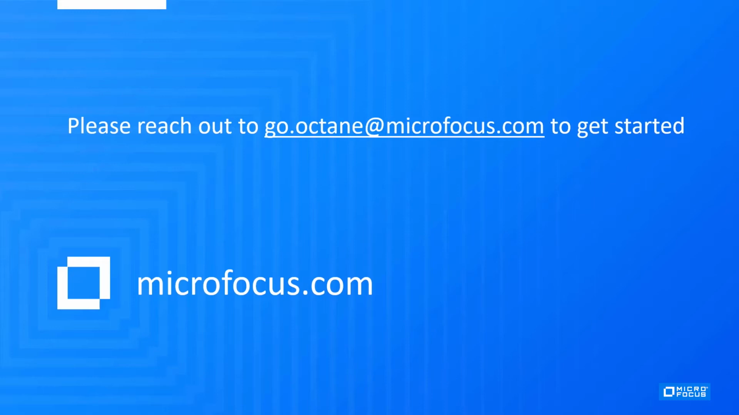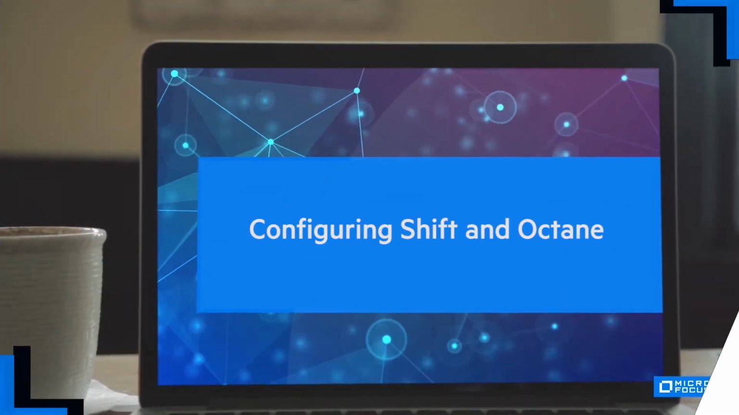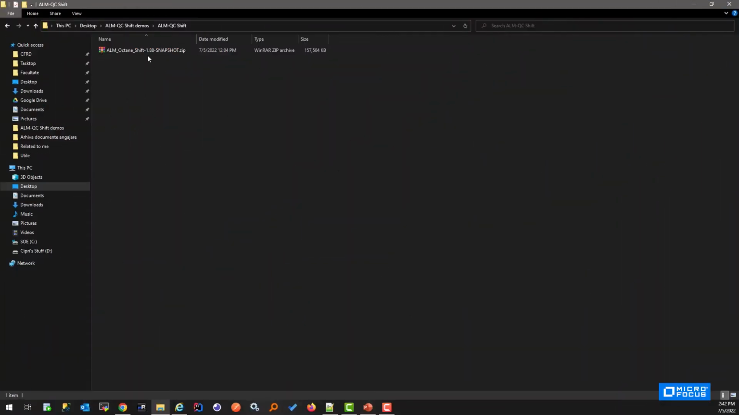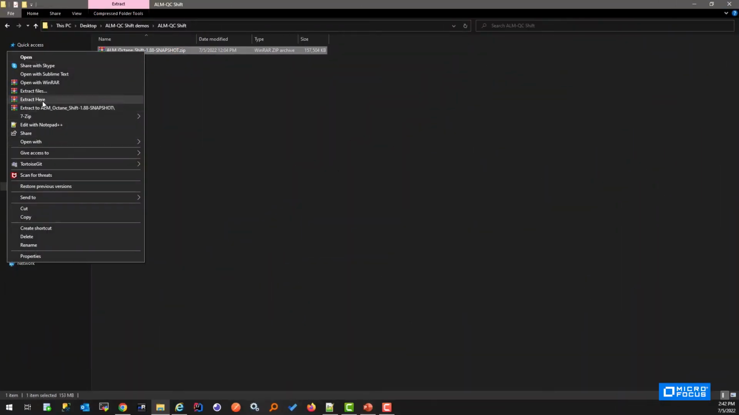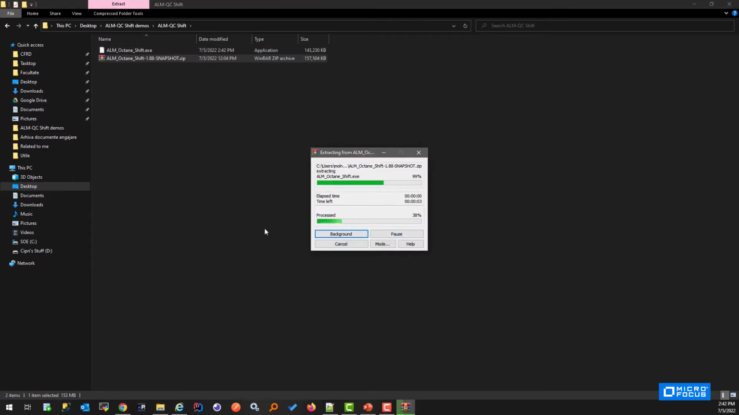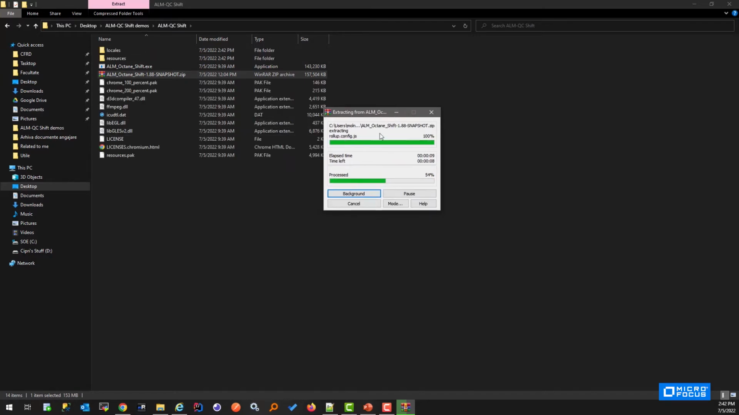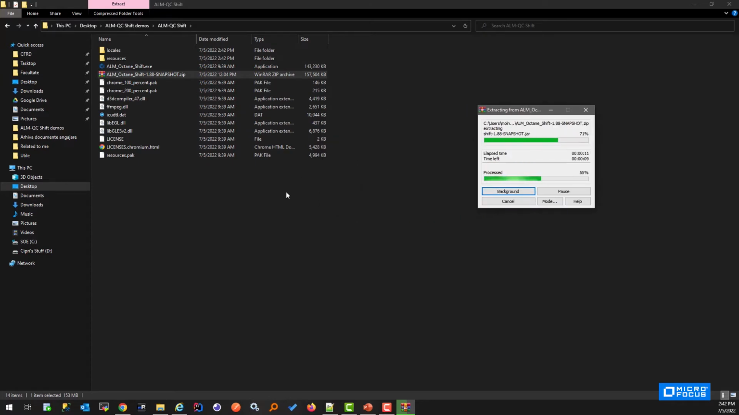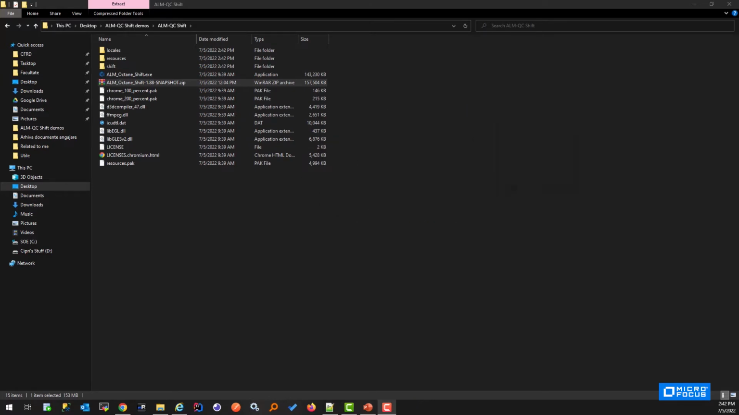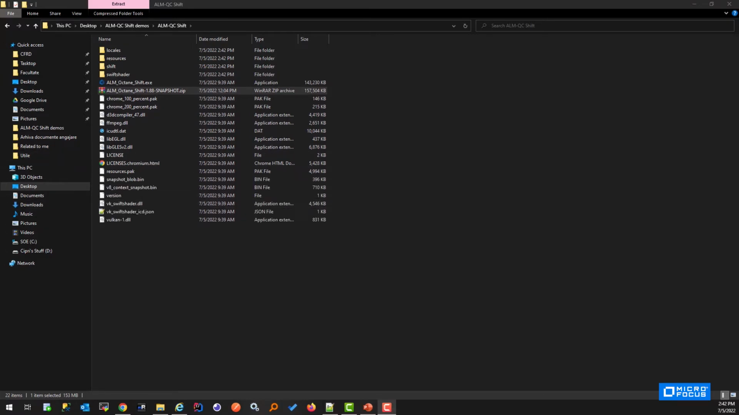And now we'll get started with the actual way of using ALM Octane Shift. ALM Octane Shift comes zipped. Once you unzip it, all the resources will be extracted to your local VM or whatever you plan to use the migration from. This will probably take a second. Perfect. After all the resources are extracted, you're ready to use ALM Octane Shift.